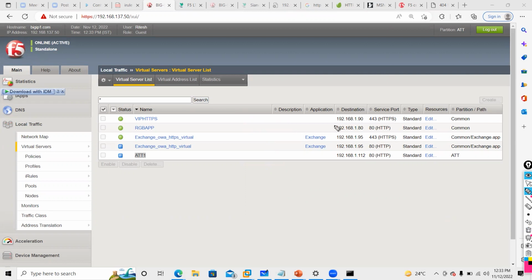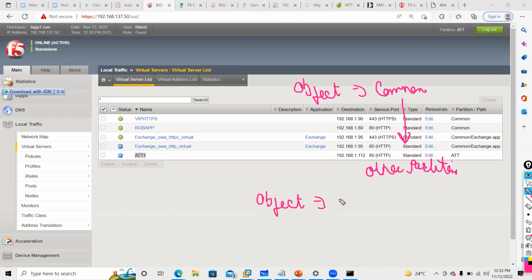So there are two things. Objects which are created in the common partition can be shared to other partitions. But objects created from a specific partition, very important, can't be shared to other partitions.